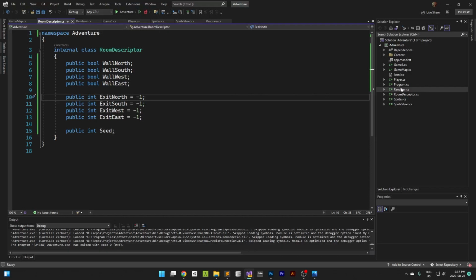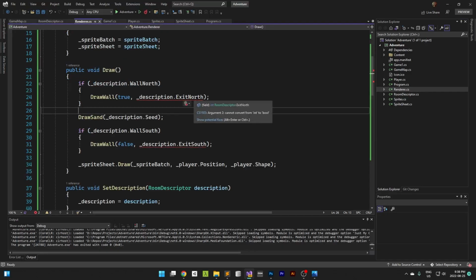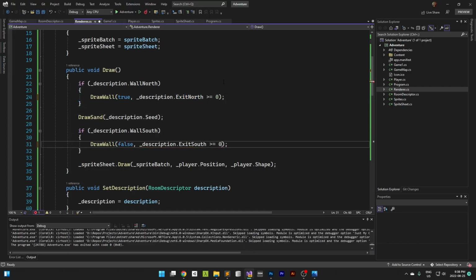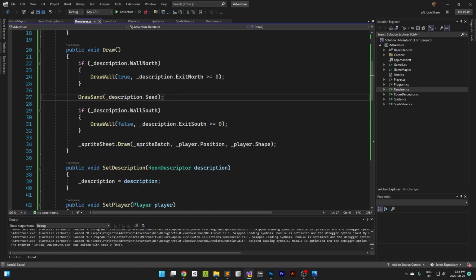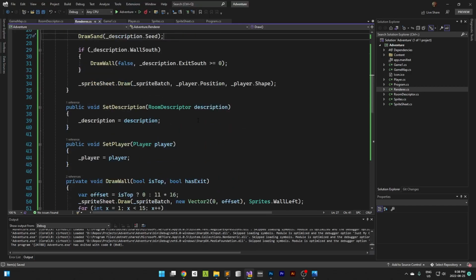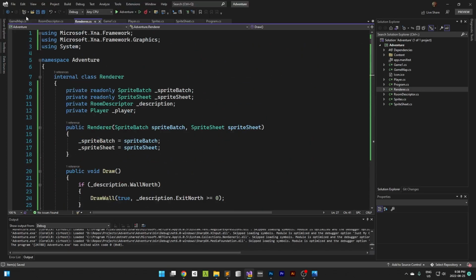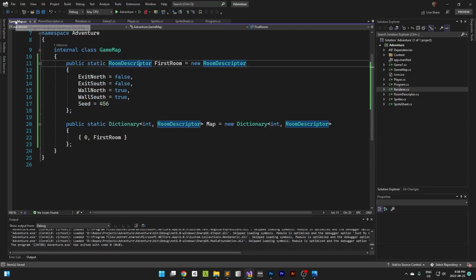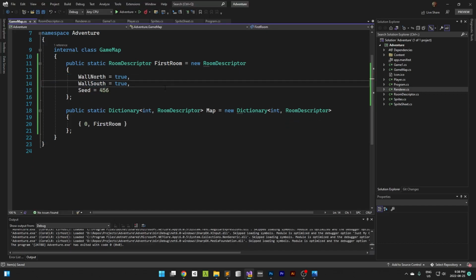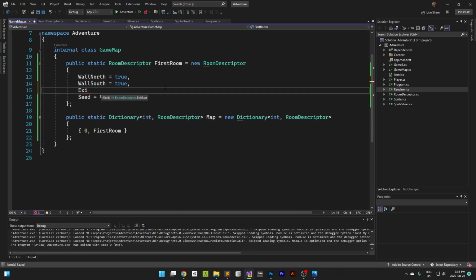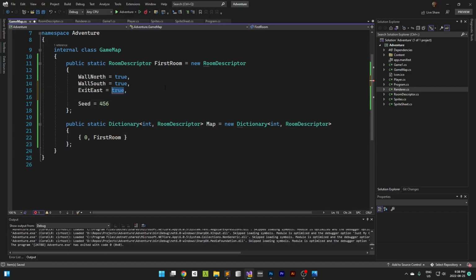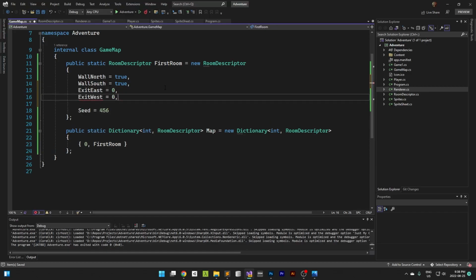But it means that our renderer is now broken because we're going to say exit north is greater than or equal to 0, and then that'll fix that. So if we are able to exit to the north, then we're going to allow for that to happen in there. Okay, and then for our game map, we don't need to put exit north and exit south because they're false already. But I'm going to do exit east equals, oh sorry, exit east equals 0, exit west equals 0.